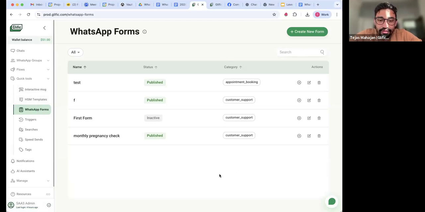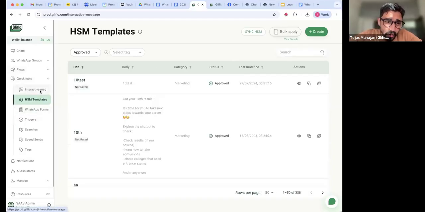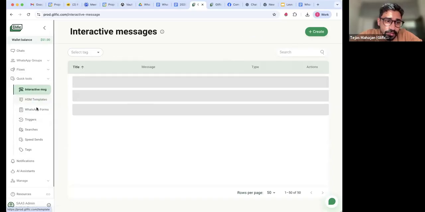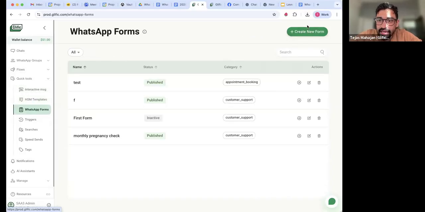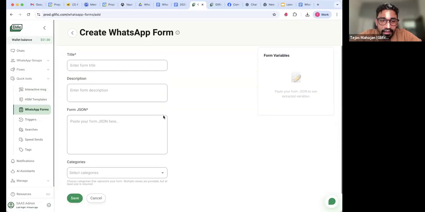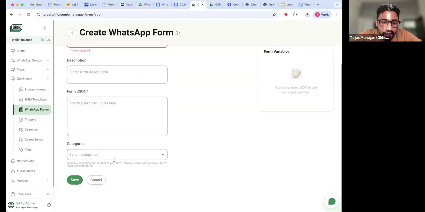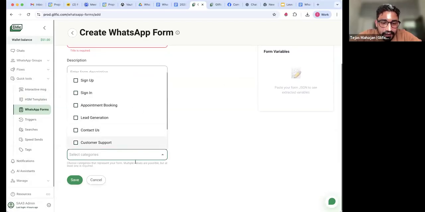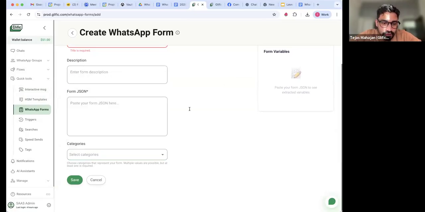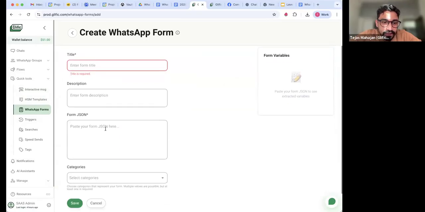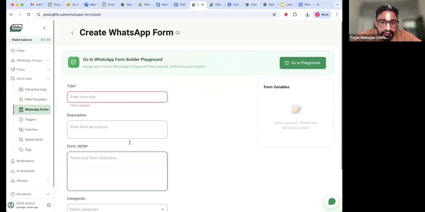In order to create the form, similar to how we create a flow, HSM template or interactive message, we'll start by creating the form with this button. There's a title, and there's a description which is optional. Title is mandatory. These categories are mandatory too, and you can pick any of them, but this is a Meta required field. So title and category are mandatory, and the main bit of it is this form JSON. I'll get to this.